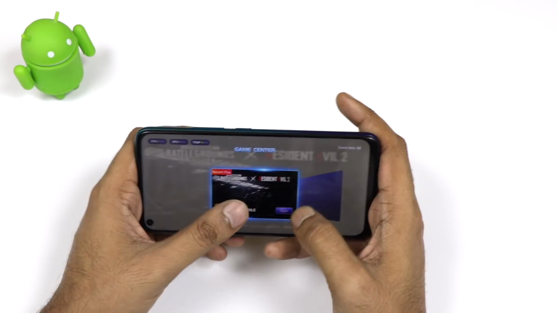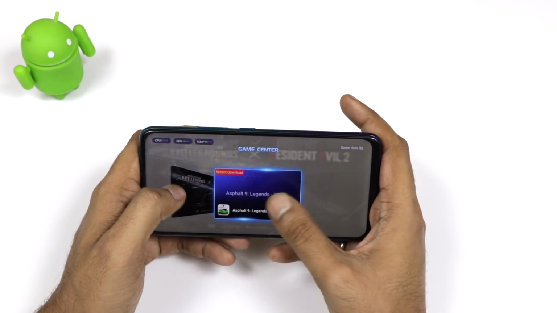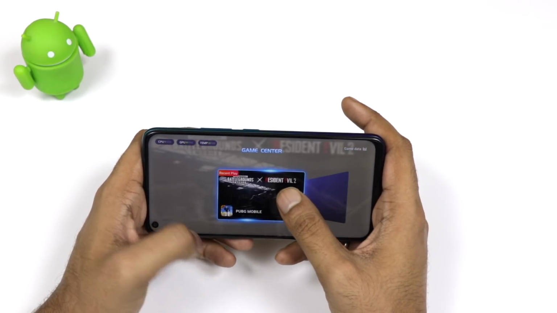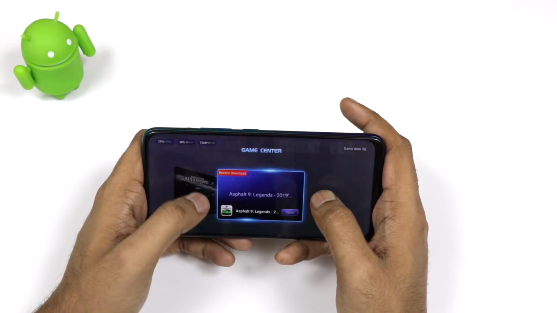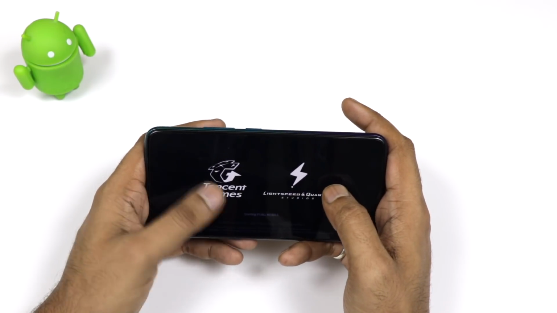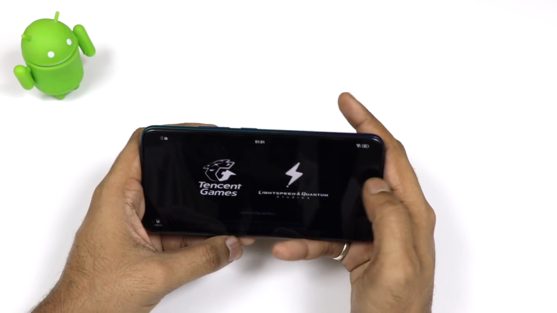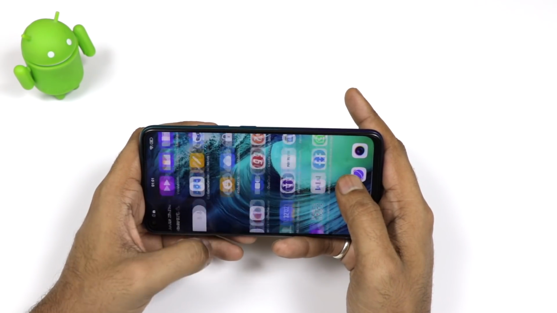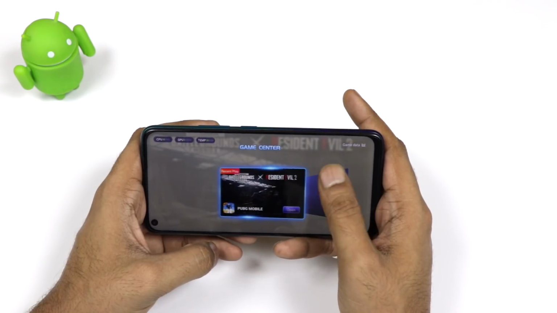Now talking about the CPU, GPU and temperature, all the meters are given here. It will tell you the exact meter of what is running in the cores. These are actually the games I have installed in the device. The first one is PUBG and the second one is Asphalt 9. I'm starting PUBG, so here it is kind of a shortcut to go directly into the game.